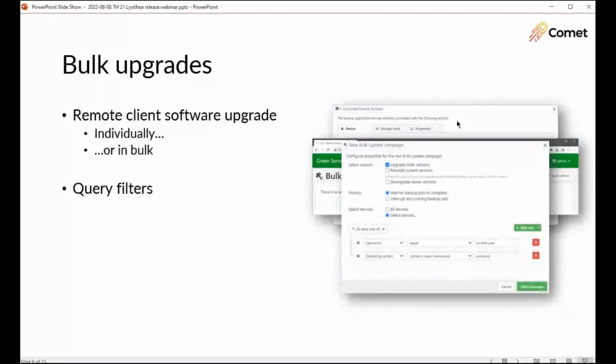And another new option here is to control whether or not running jobs should be interrupted. So the bulk upgrade campaign normally avoids sending a software upgrade signal to the client if the job is running, because it's probably better to finish the backup with slightly older software rather than have no software and new software and an interrupted backup job. So, having the client be one or two versions behind the Comet server is not normally a problem, as we do maintain a strong commitment to backwards compatibility.